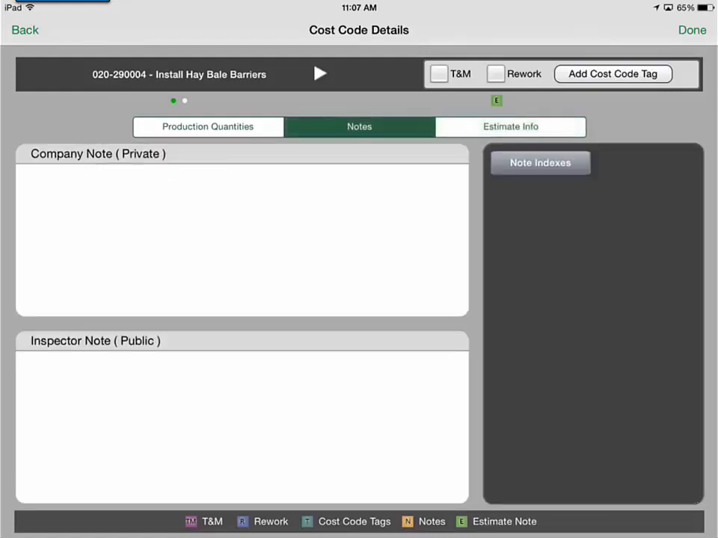The notes section allows you to enter in any private and public notes depending on what was going on with that particular cost code. Let's say you needed to let your internal people know about something, but you don't want to let that be publicly seen. This is where you can do that. You can also use the note indexes section to add a filter option for the management system, allowing them to filter, you know, I need to look at anybody who has a note index problem. It gives them the ability to search based on the note index problem. So it's a nice little search filter.